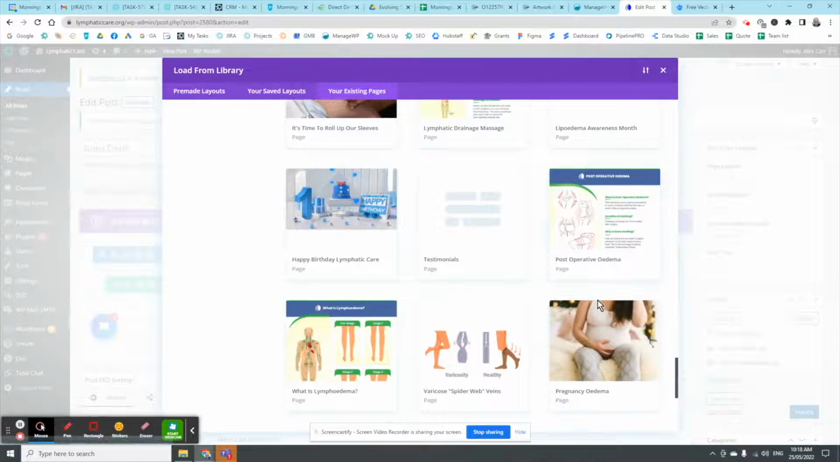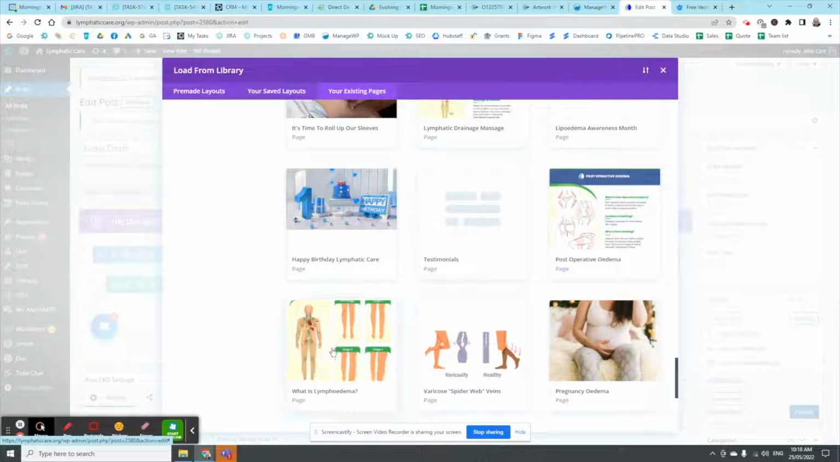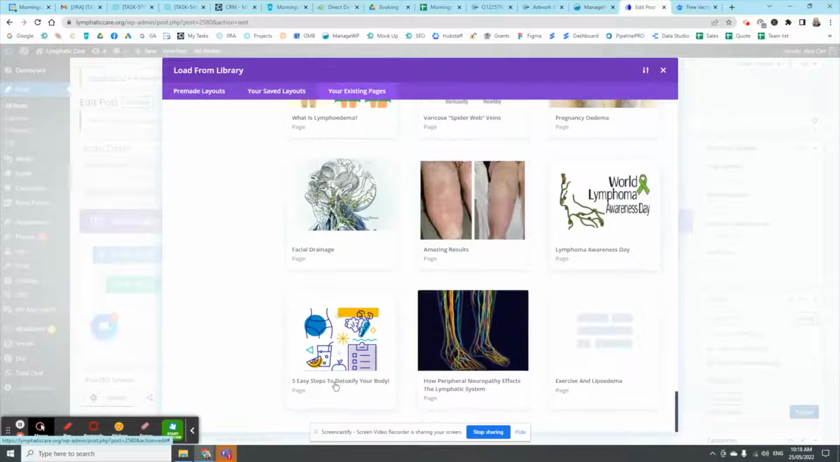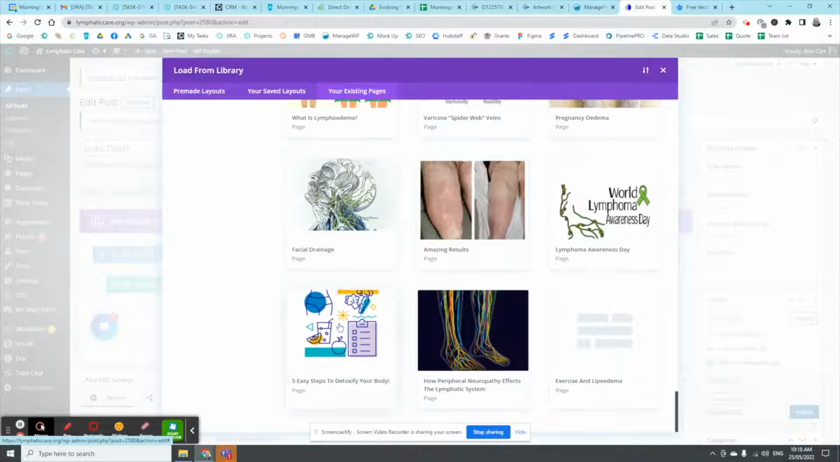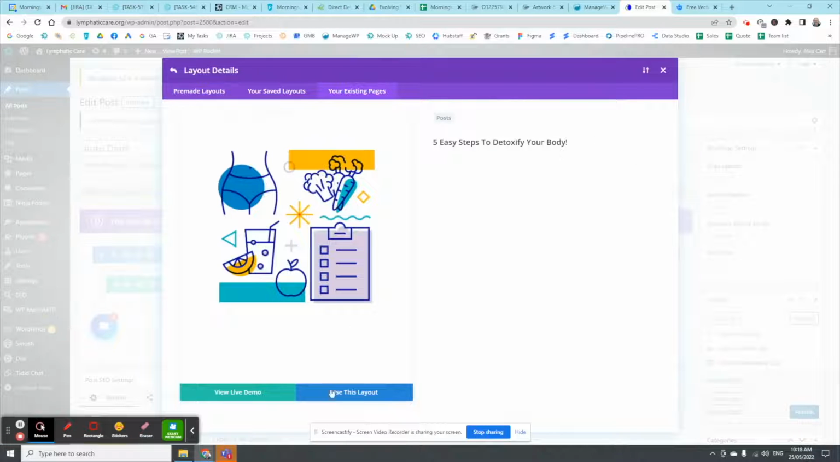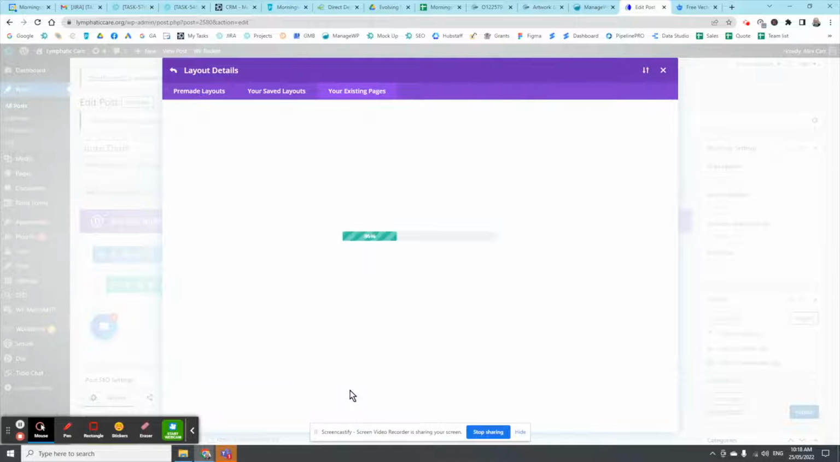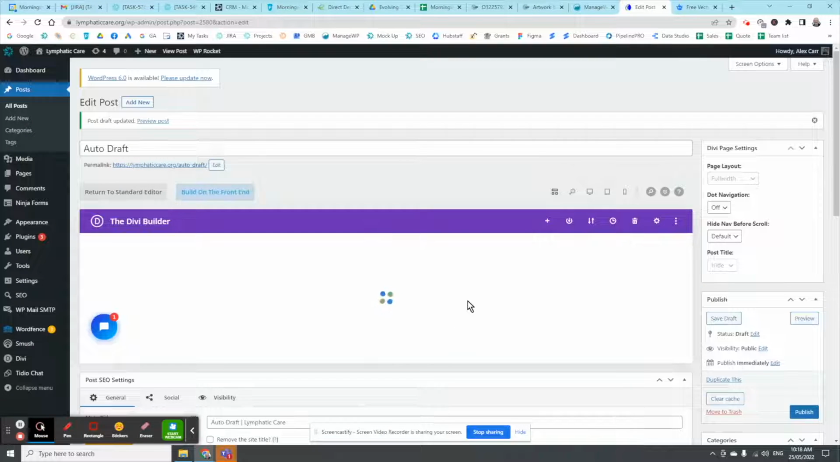Previously, I'll just use that one. What is the lymphedema, let's say, or actually we'll use which one? Here we go. 5 steps to detoxify your body. I've looked at that previously. I'm going to use that. I'm going to use this layout. There's a live demo that would just use this layout. I'm now using the layout.